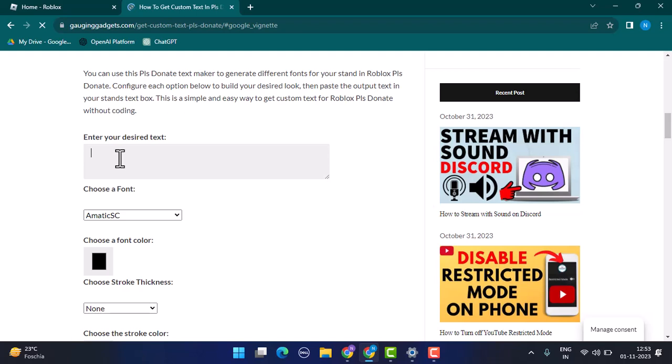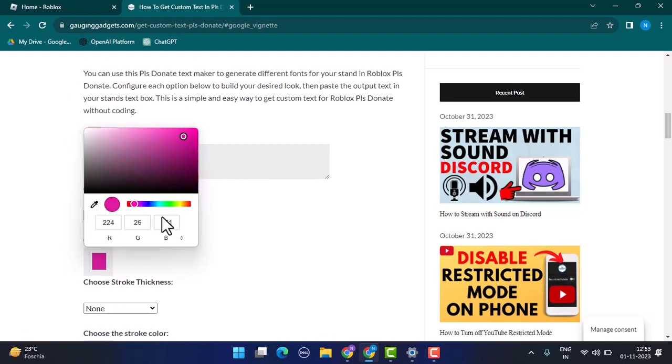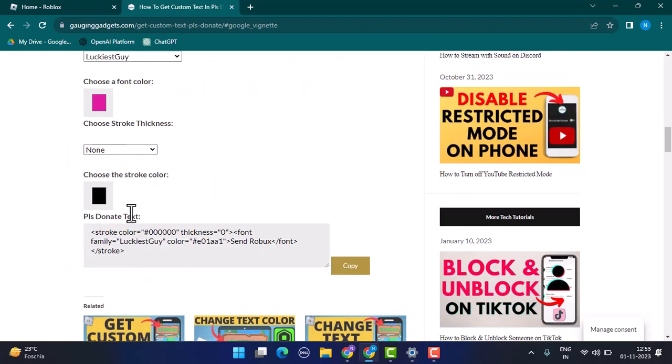First of all, you need to enter the desired text that you want to add to your game, on your plate. Just change the font if you want to do so. And once you've done that, select the color of the font, whatever you wish. After that, you can also add a stroke if you want, and you can also select the color for it. Once done, you can see this is the particular link.